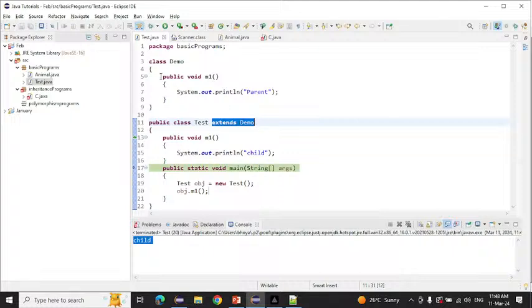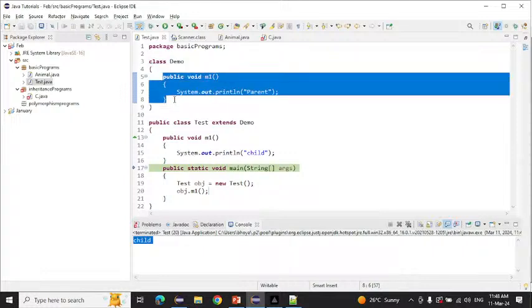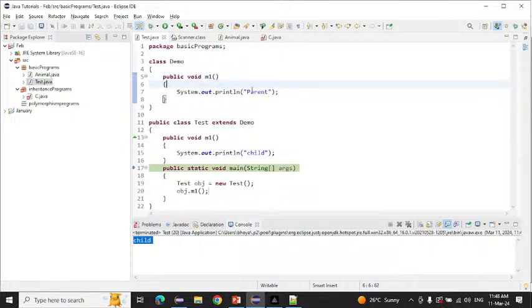So where is the parent class here? This Demo is the parent class. Inside that also we have an m1 method, right? So it will go to this method first. It will give priority to the parent class method first. So here it would print this m1 method, the parent class method. But what we are doing here is achieving overriding.